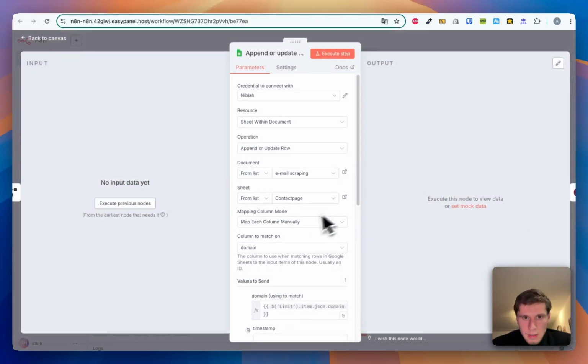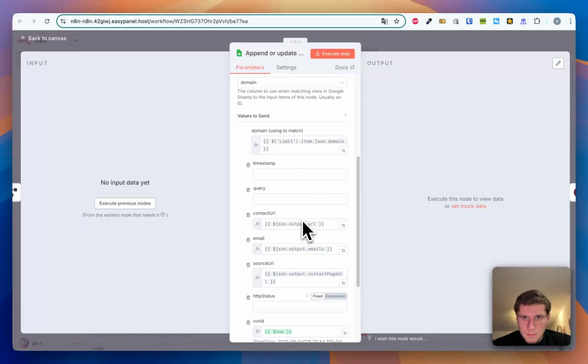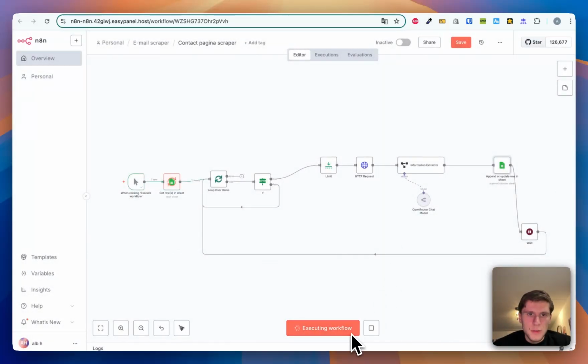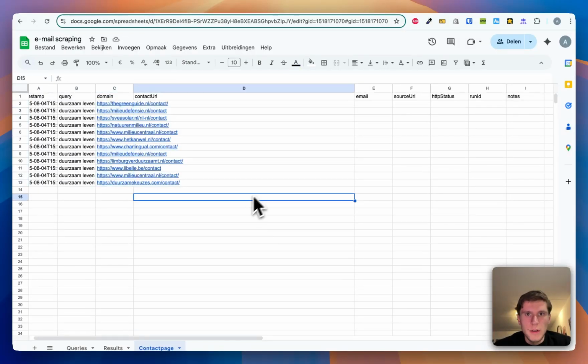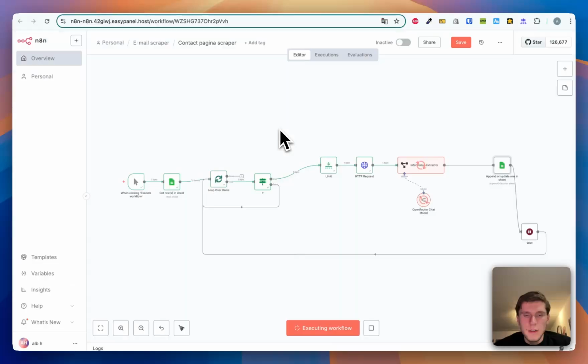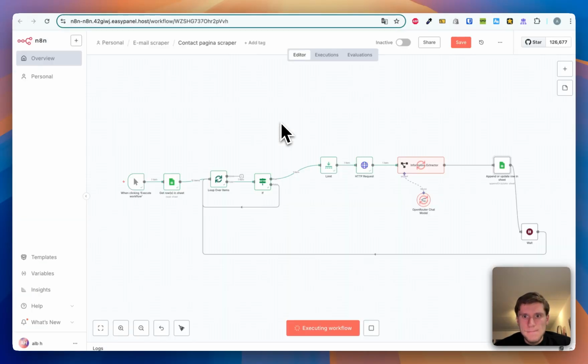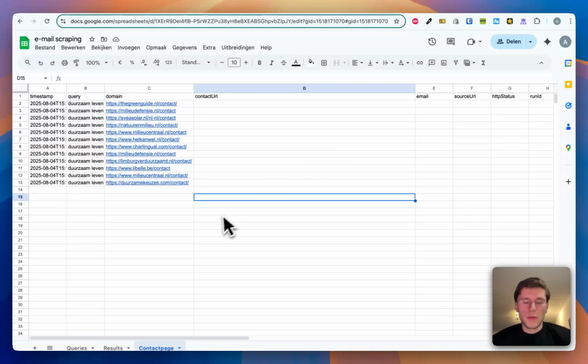Let me just see this quickly. Page now. I think this should work. Let me just run it once. This also goes a bit quicker because it's pretty easy to find the email address on the contact page. Let me just see what it outputs.